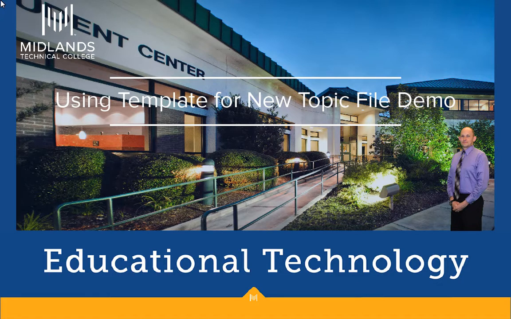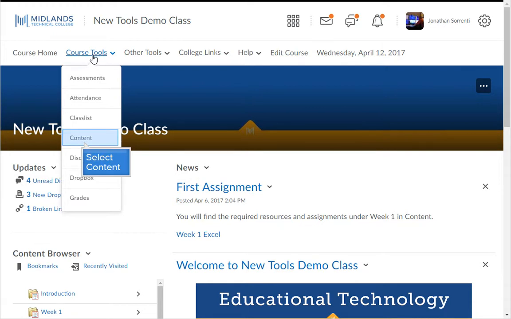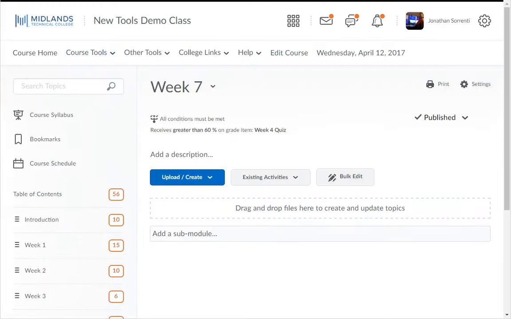First, log in to your D2L Brightspace account and go into your course. On the course navigation bar, click on the Course Tools drop-down menu. Then, choose the content link. Note that before building a topic, you need to have created a module to contain the topic. If you do not have a module already made, go to the Creating Course Modules demo first.